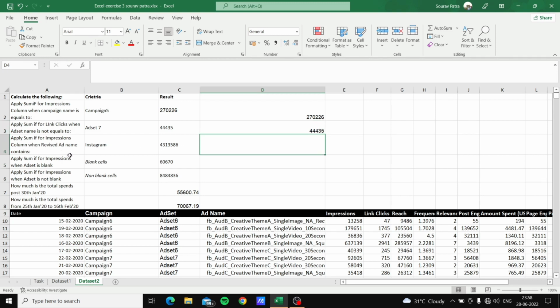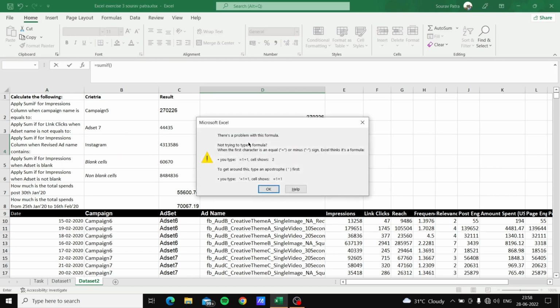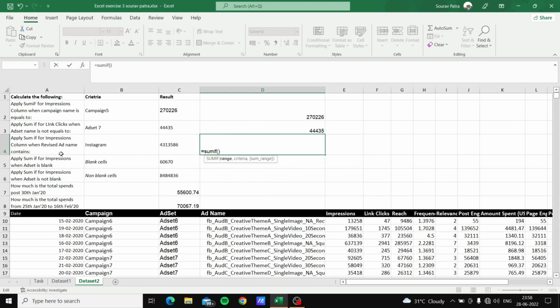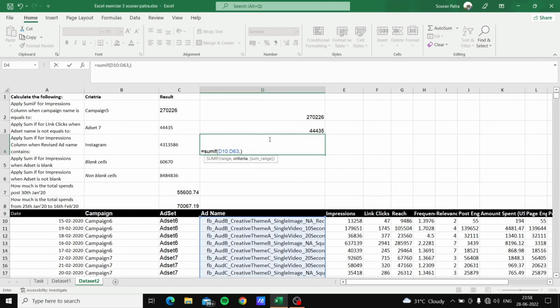Apply SUMIF for the impression column when revised ad name contains Instagram. So this is again a text, so we have to apply the SUMIF function. So heading over to the SUMIF function equals to, we have to give it the range. For range, this is the campaign. Sorry, the range is here the ad name, which covers the Instagram word. So we will be selecting all the column of the ad name. Then we have to give the criteria, which is asterisk Instagram asterisk in between of that, and we have to give the sum range, which is impression.